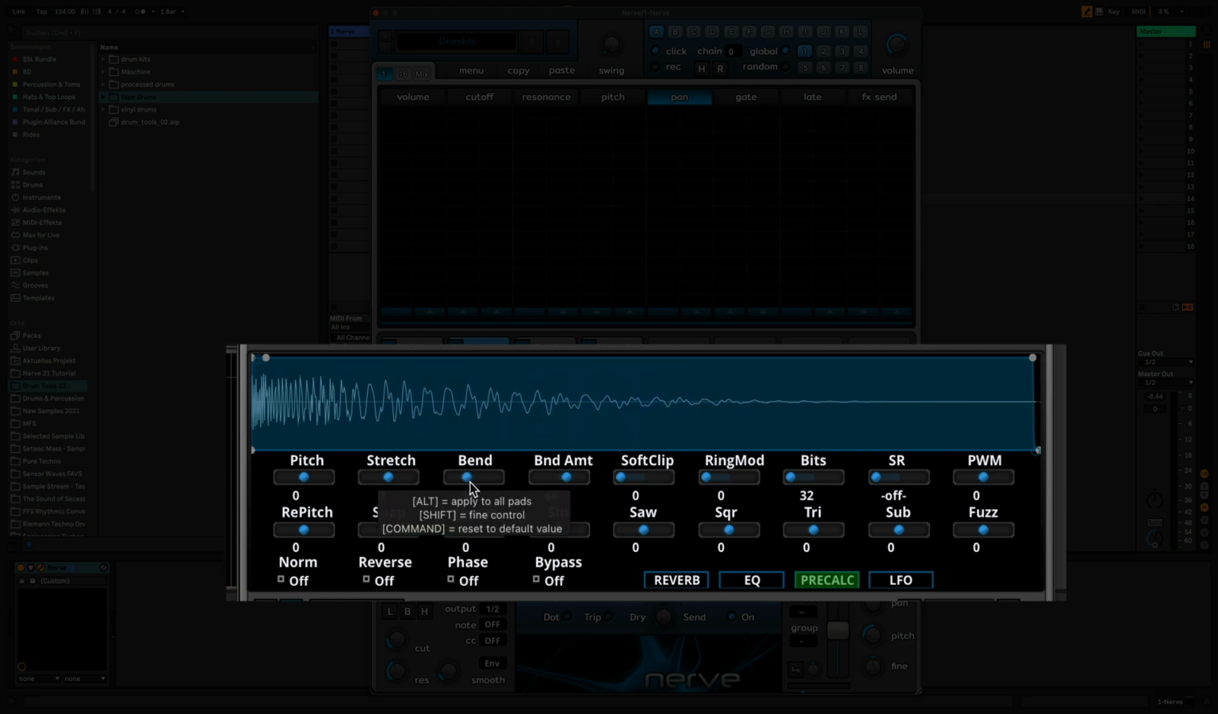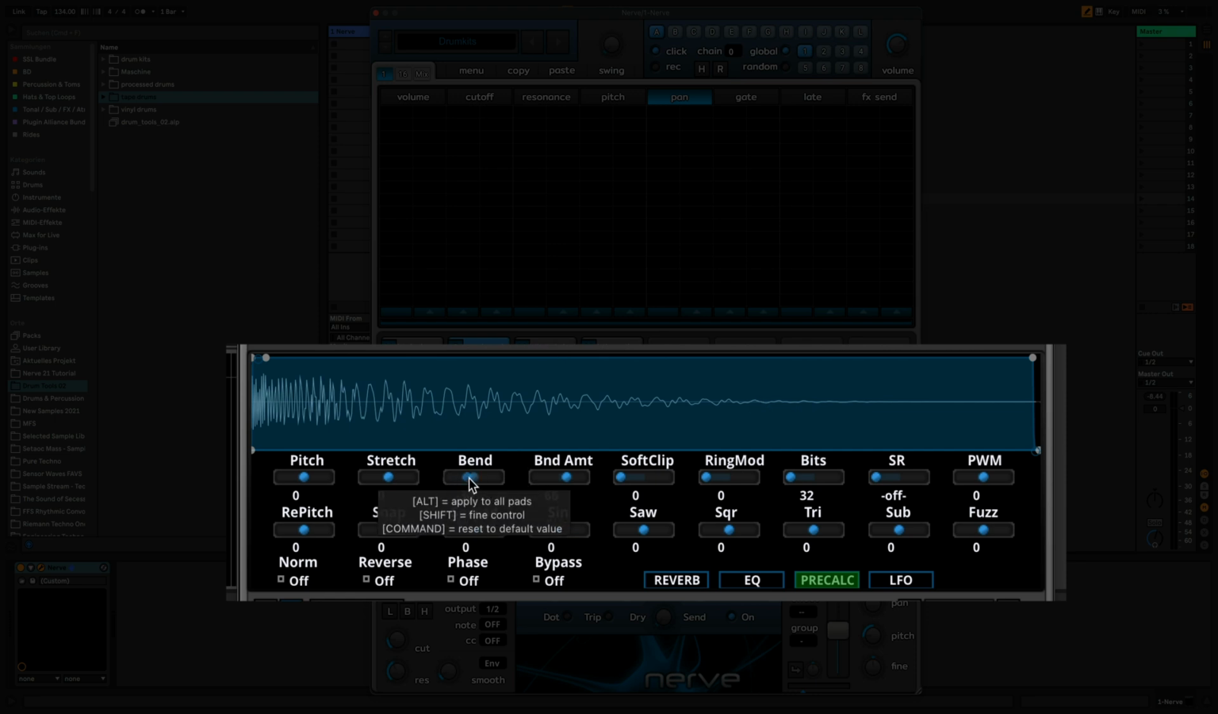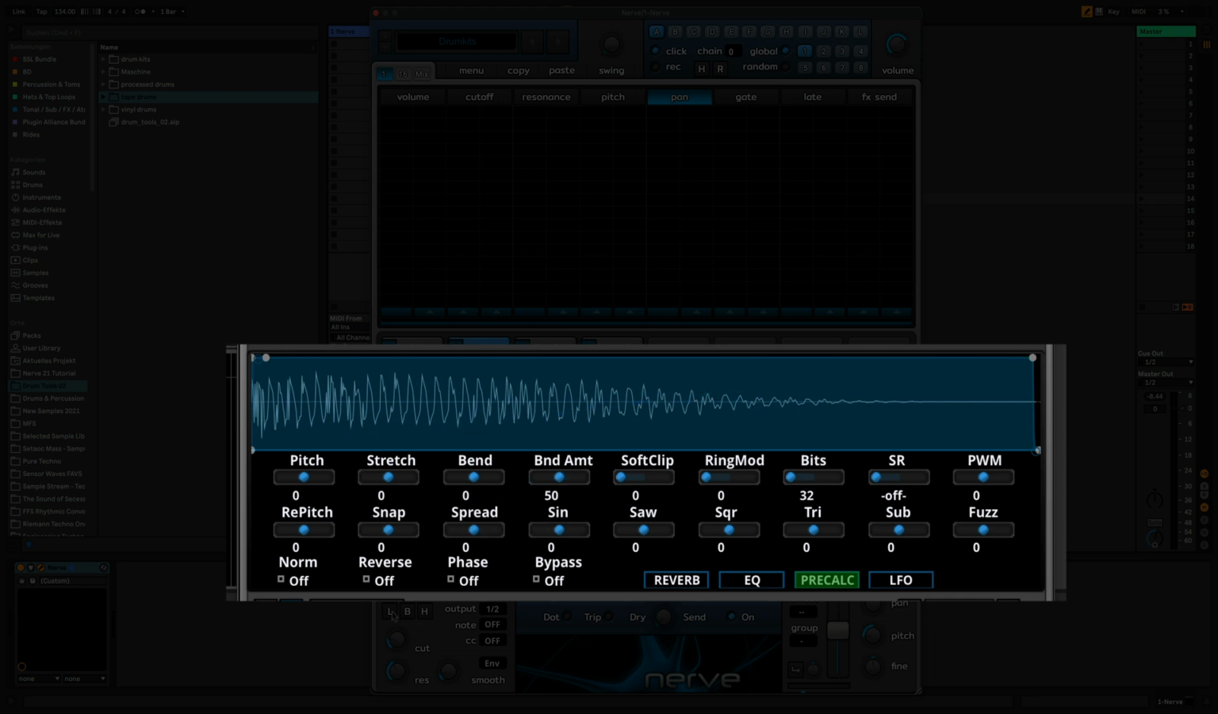Because most kick drums, for example, an 808 kick drum, is just a sine wave, and then there is a pitch envelope applied to it. So this is what we can do here within Nerve as well. If we want to build our own kick drums, we can just load a sample of a sine wave in here and then go to town with the bend and bend amount. Let's quickly reset these, put my filter back on.